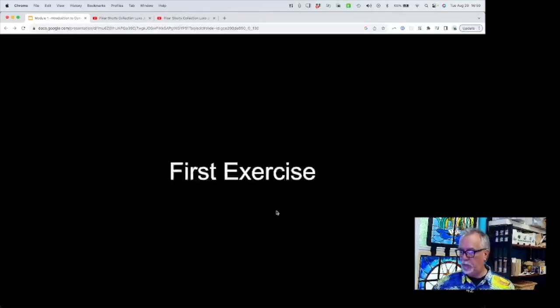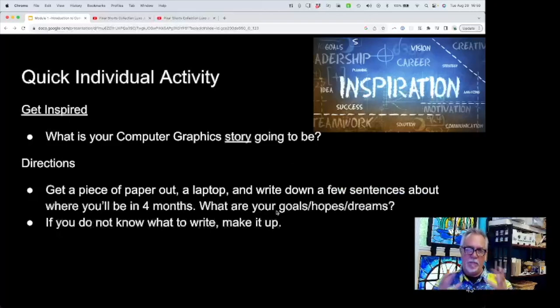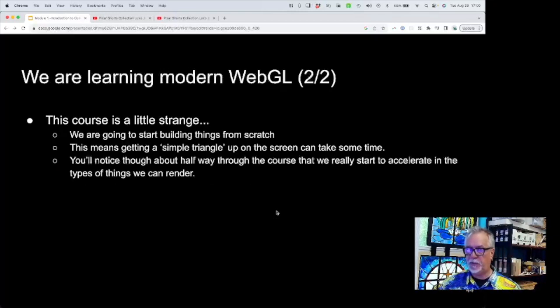And so let's do our first exercise. This is the course, and we'll do this in the course. I want to see that. We're going to go around the classroom and say, why do you want to do computer graphics? What is your story? Do you want to make a game? Do you want to do visualization? Or are you just curious about this process?